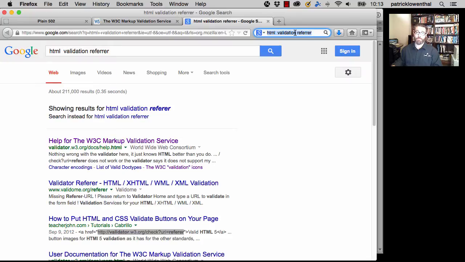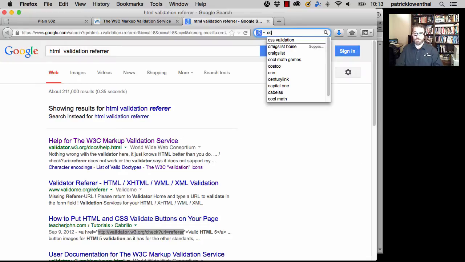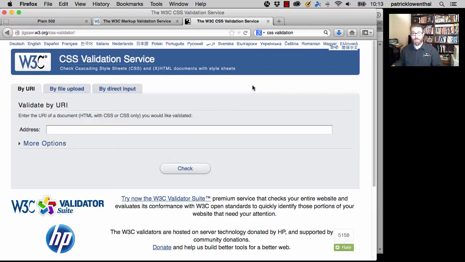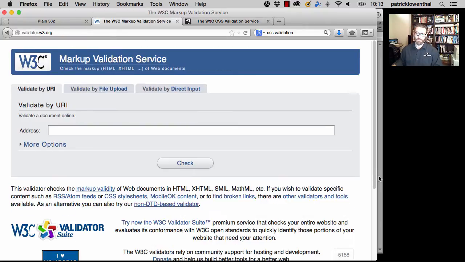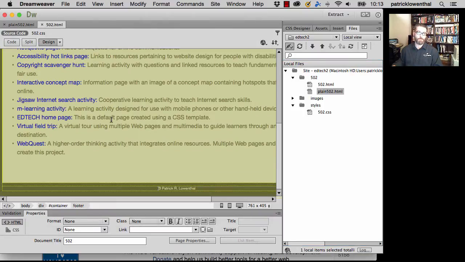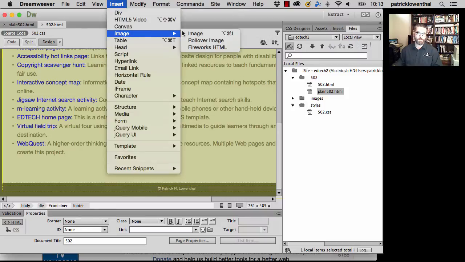Now if you remember, there's also some CSS. Many would argue it's more important to validate your HTML than your CSS. And in fact, when we're creating web pages for mobile sites, you'll actually find that some of this CSS you can't validate. So now I'm going to jump down into Dreamweaver, and I'm going to go to my plain page. I'm going to put my cursor in my footer. I'm going to go to Insert Image.